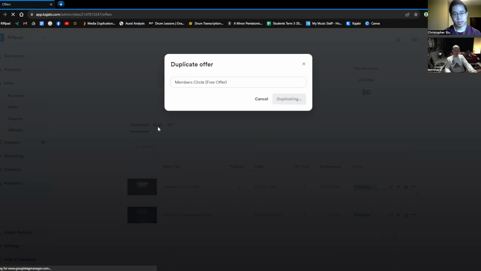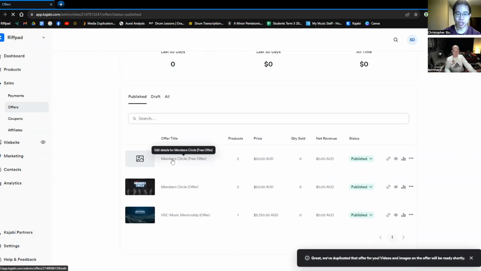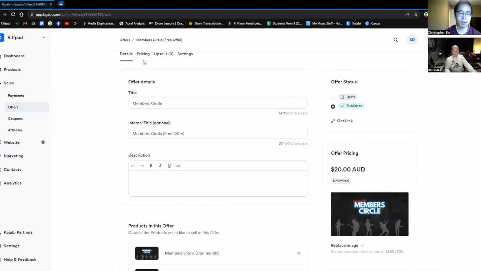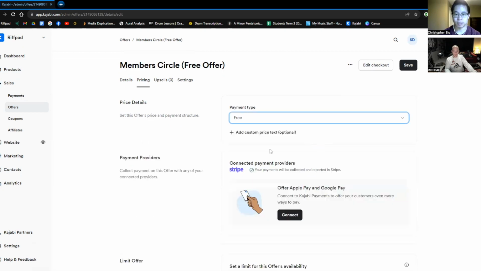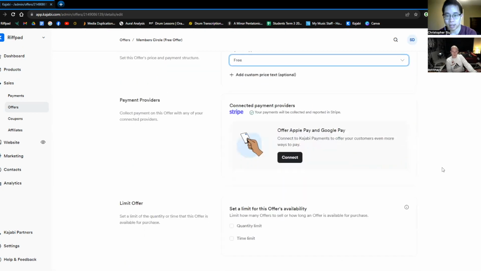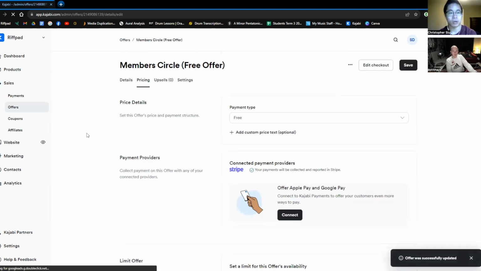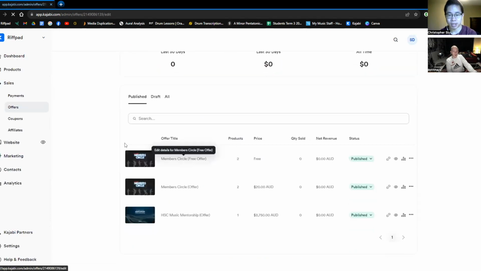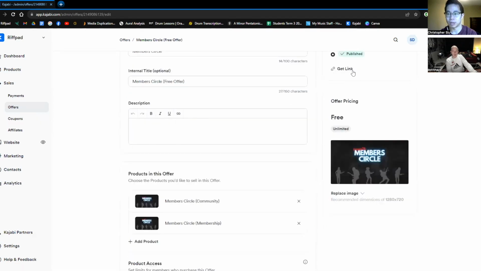Then we can go back into the free one and change the price under the pricing tab at the top, to free. There we go. Then we save that, and it should be good to go. If you want to send that link, you can go back to the details tab at the top. We'll go back into it, and the link should be on the top right there. Exactly.